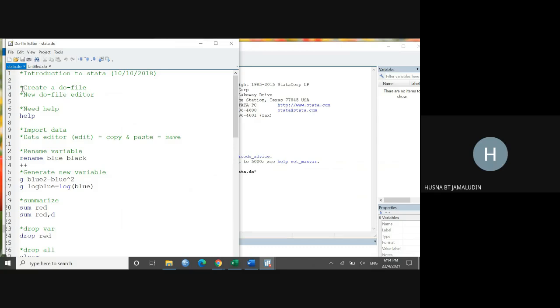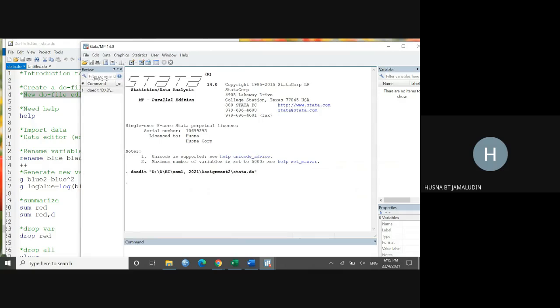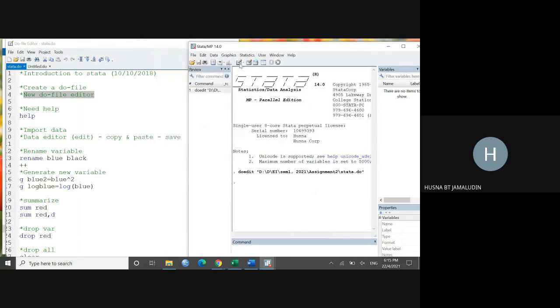I put a star at the beginning of my sentence because I want to tell the do file that this is my notes, so don't run anything on it. So I click star, create a do file. What is the instruction? You have to click on new do file editor, which is here. When you click on it, you will create your do file.